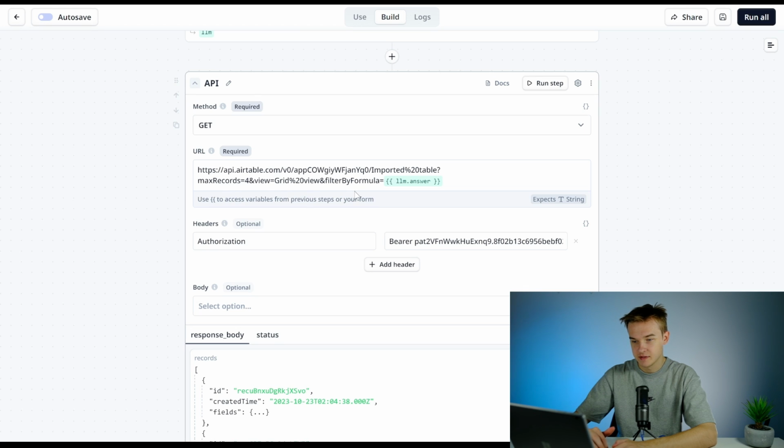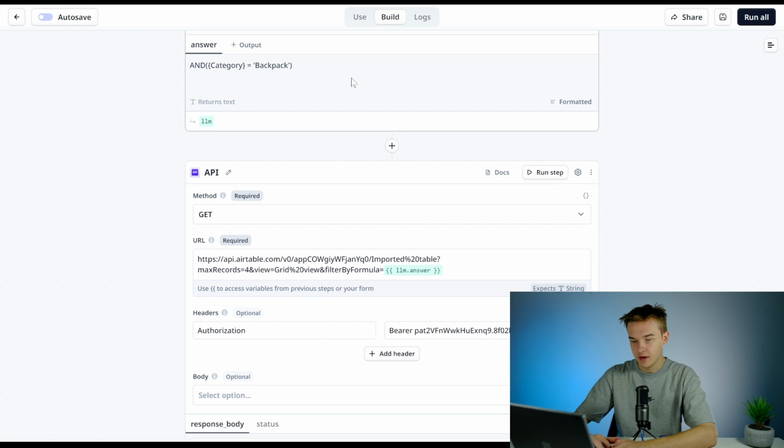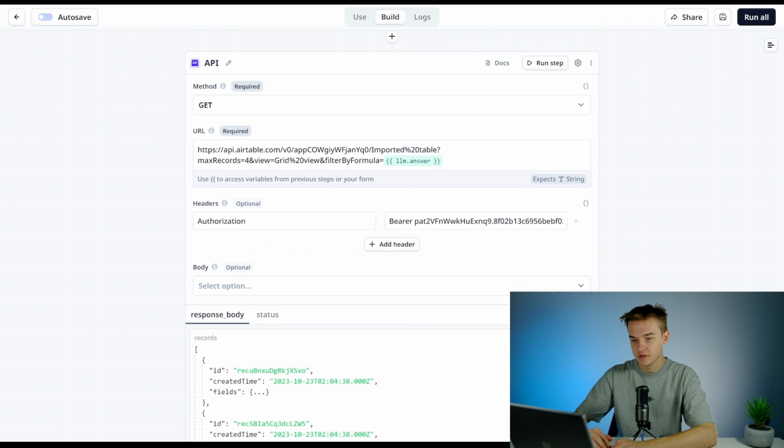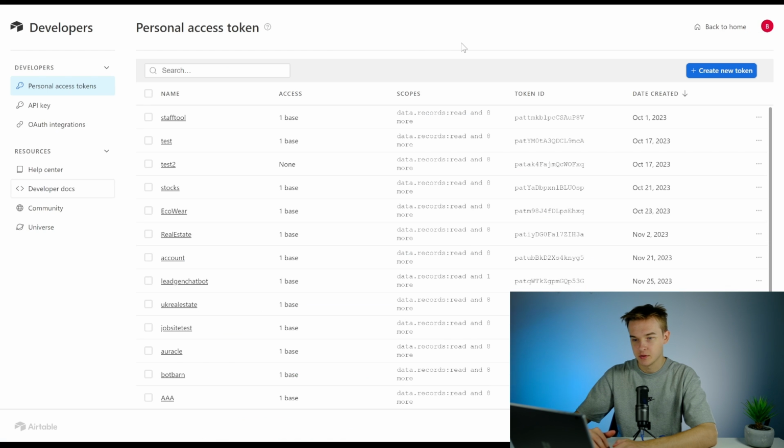I've already got it here, so it's the same thing. But just after we've pasted it in, we've got to add filter by formula equal to our LLM answer, which comes from our LLM that generates the actual formula for Airtable. We're going to go back to Airtable to get the bearer key, and we're just going to go to the personal access token page where we were earlier.